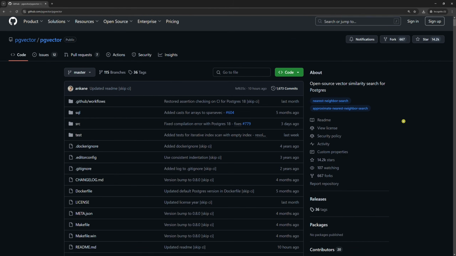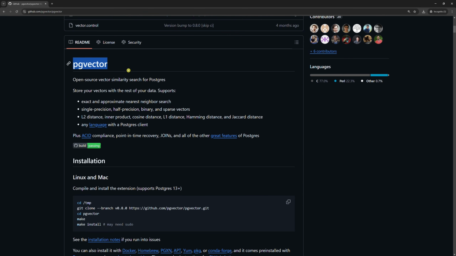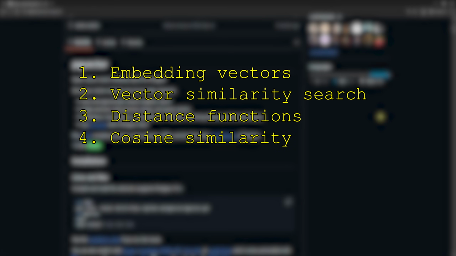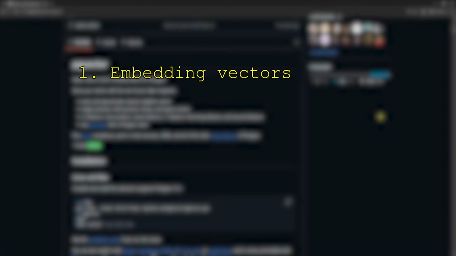The pgvector extension for PostgreSQL has been out for a while now. Using it, we can solve the inefficiency that exists in the case of using LangGraph's PostgreSQL checkpointer. I could only give you the solution, but I think it's important to understand what happens in the background. So there are a few concepts we'll go through briefly: embedding vectors, vector similarity search, distance functions, cosine similarity, and limit versus threshold-based approaches.